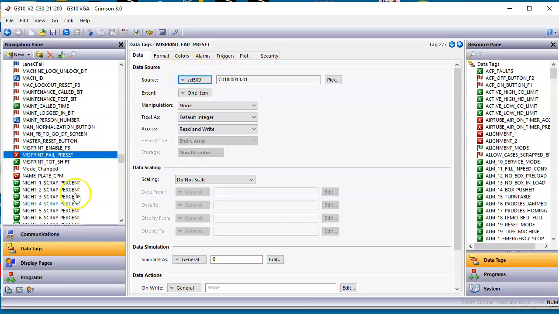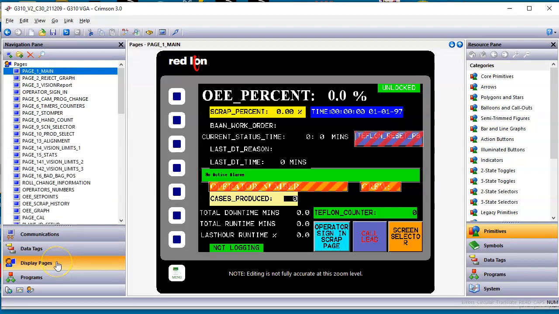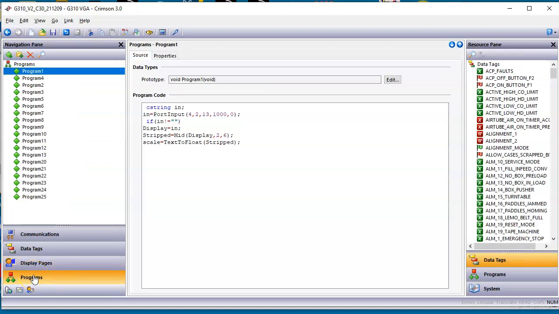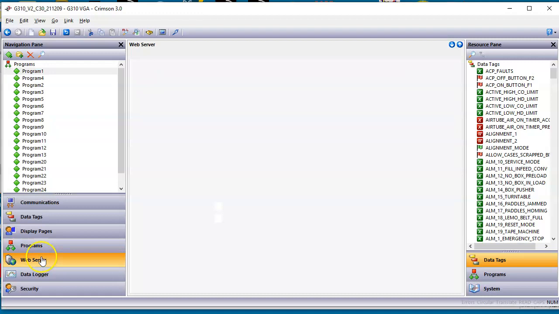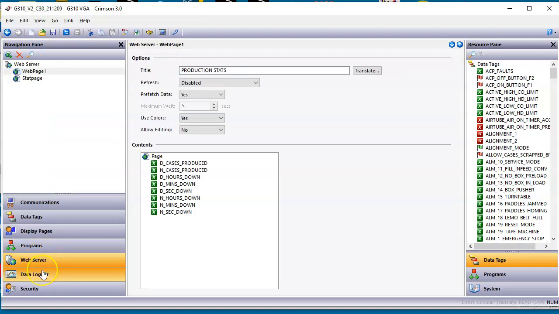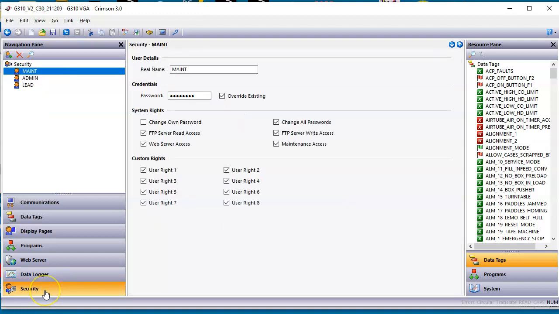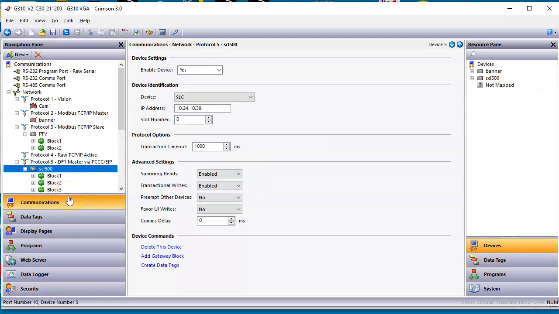So I believe from here on out, everything else on this application should operate exactly the same. The programs are still here. They're all in the modern Crimson 3.0 environment. And let's just check our web server. Come on, mouse, work with me. Web server still looks good. Data logger is still accurate, correct? Yep. And security has.